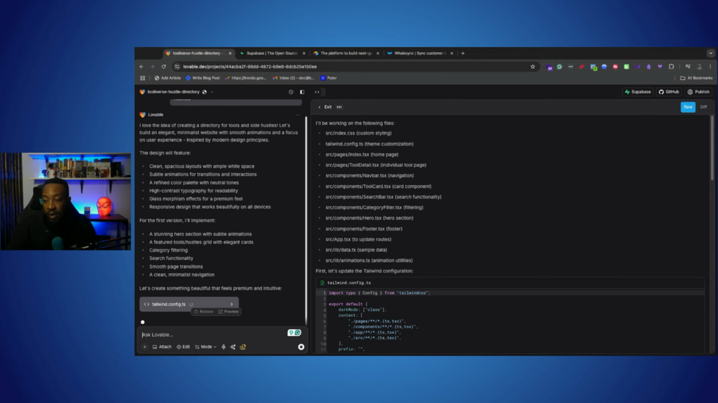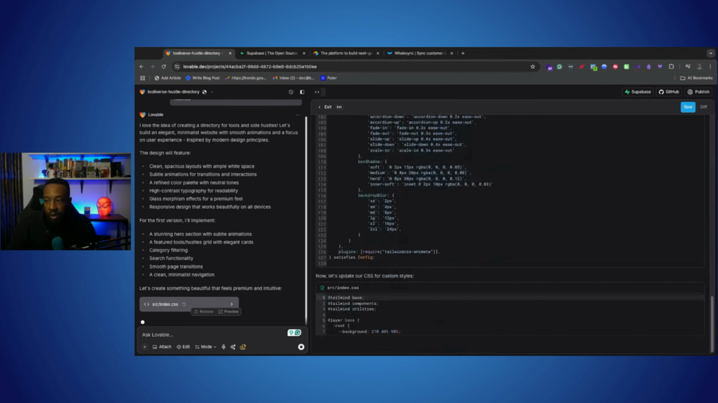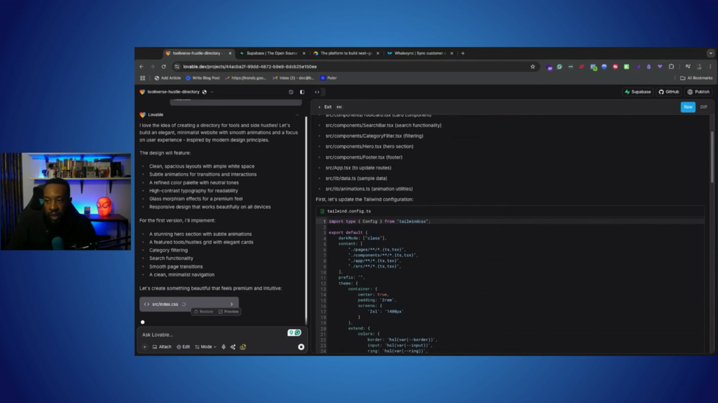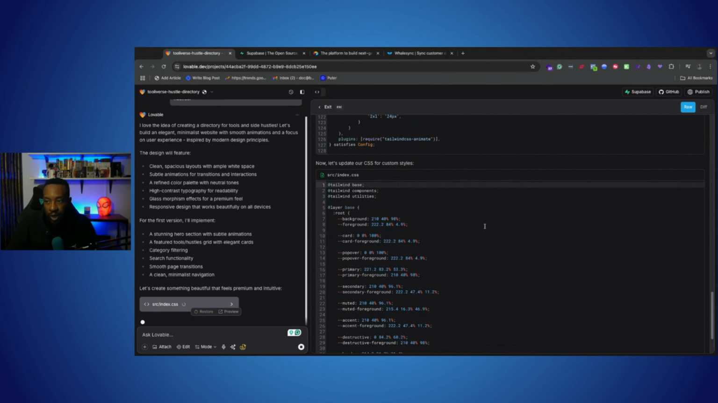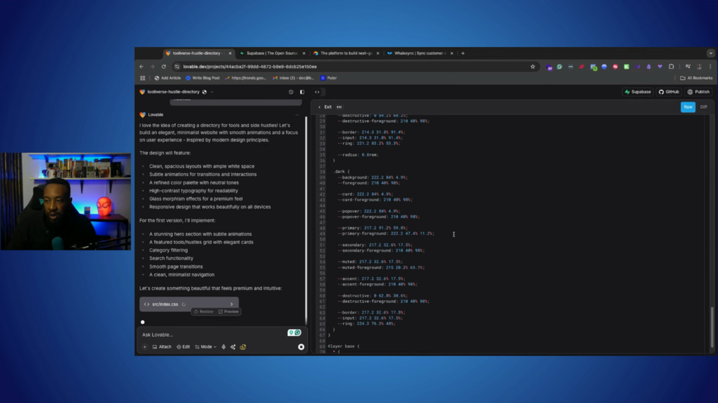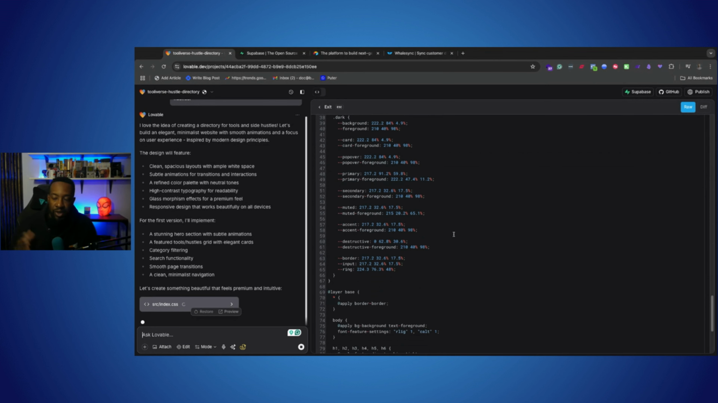Right here, this is a TypeScript page, I believe, and it's going to be breaking down all the different things that it's building out. So it's showing me the source index, so it's building out the CSS. If you're familiar with creating a website, we have HTML and CSS. It's doing all of these things on the back end.